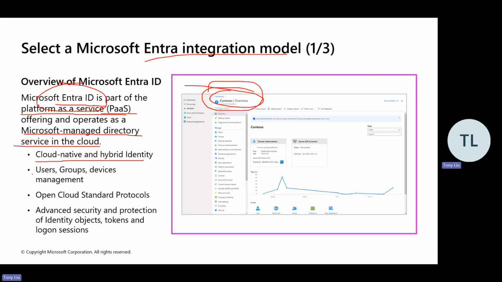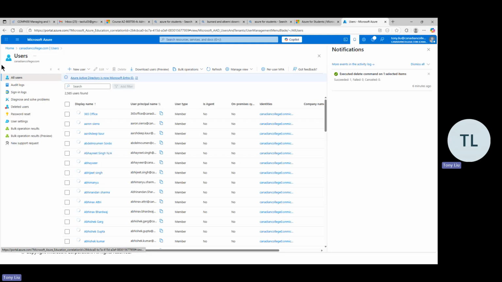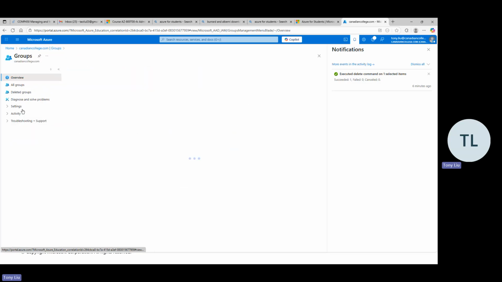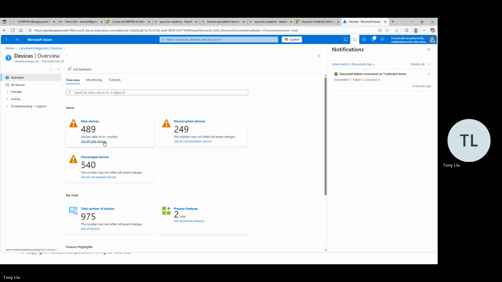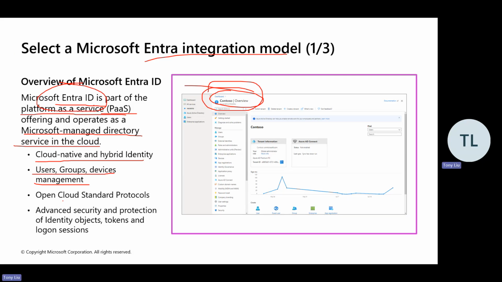And you can control users, groups, and device management. You can see I have users and groups. You can create groups. There are some devices, maybe some computers joined. And it's using open cloud standard protocols. There is also advanced security and protection of identity, objects, tokens, and logon sessions. So this is a platform as a service. Microsoft Entra ID is a PaaS, platform as a service.